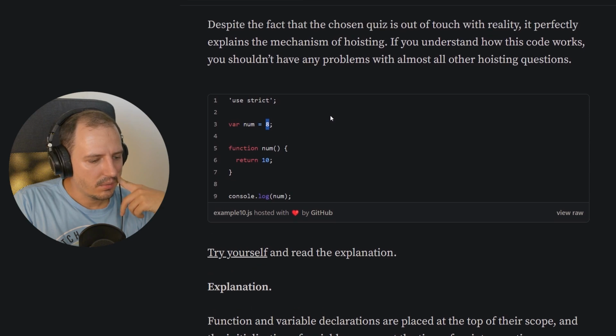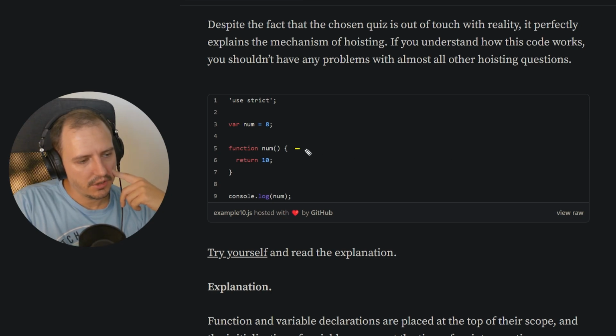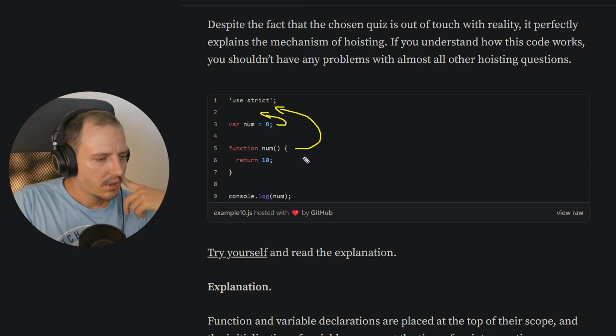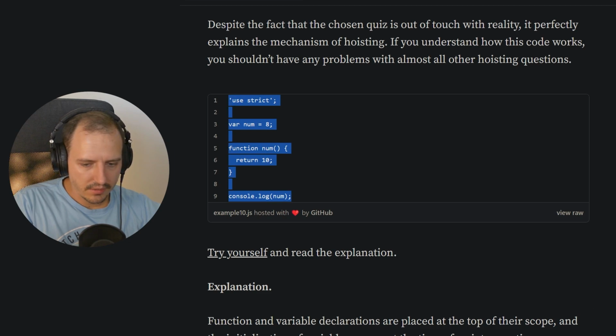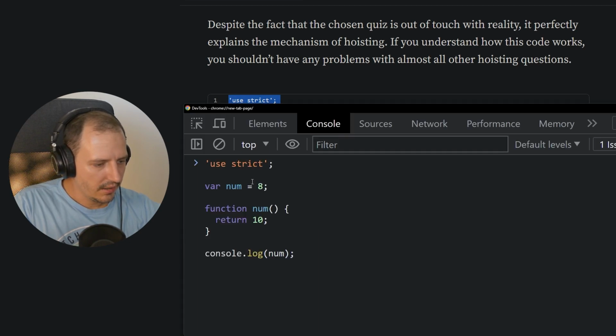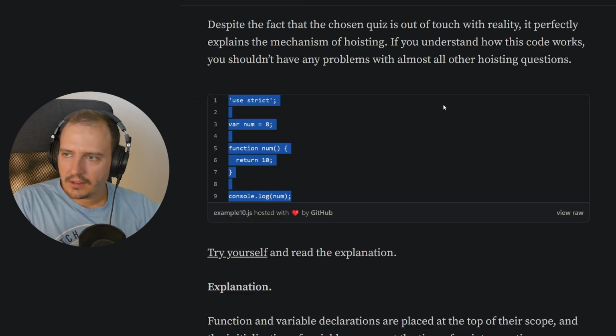As far as I know, and I don't want to reveal the answer, but I think I know it, during hoisting, function declarations are moved first, and then variable declarations are second, right? Even though it may seem that this is going to be 10, actually this overrides this, and it's going to be 8. Am I dumb? I think so. Let's try this. Let me clear this. And it's 8. See, I'm not that dumb.